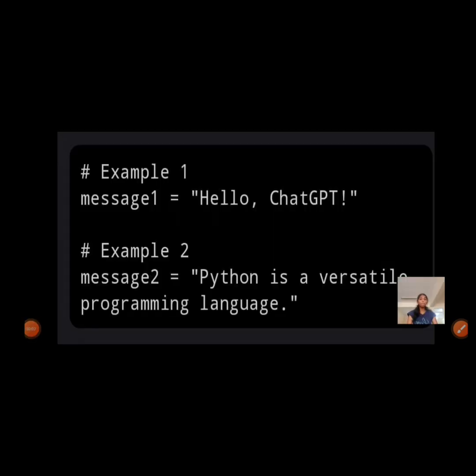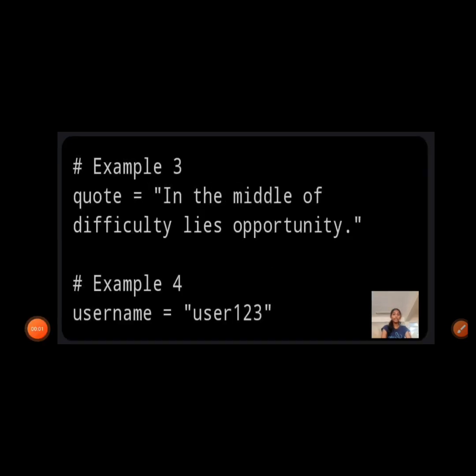Example 1. message1 is equal to "Hello, ChatGPT". Example 2. message2 is equal to "Python is a versatile programming language". Example 3. quote is equal to "In the middle of difficulty lies opportunity". Example 4. username is equal to "user123".